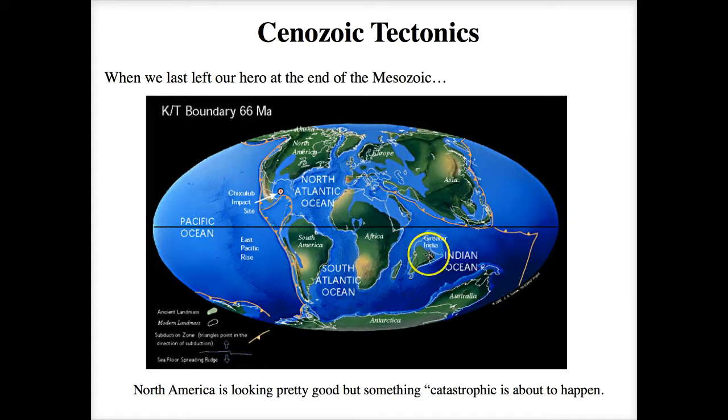Sure, India has not yet moved up and hit Asia yet. Africa is not quite all the way filled out in the north. But things are kind of getting to where they should be. Australia is still attached to Antarctica, so we still got some room for improvement. But it's right here, and I point this out down at the bottom, right? North America is looking pretty good by this point, but something catastrophic is about to happen.